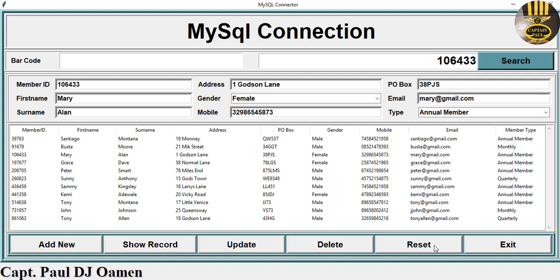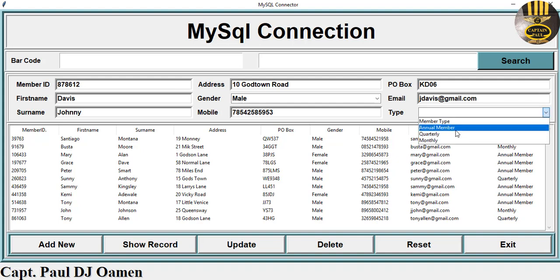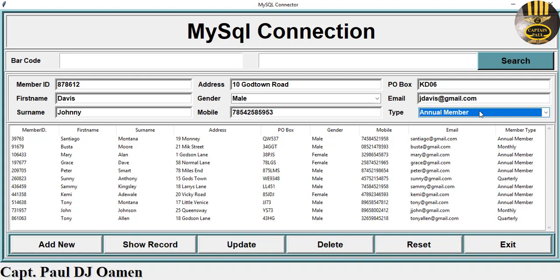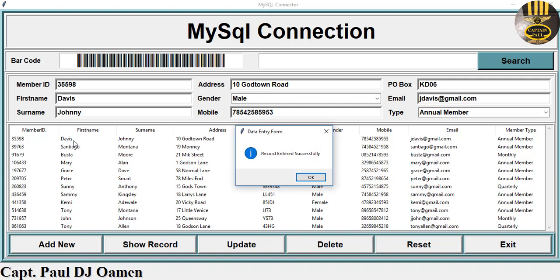One other thing that we can do is when we click on reset, we can always add more data in there. Let's add as follows. Let's assume the name is Davis Johnny. Let's say @gmail.com. And type of member, let's assume is an annual member. All we then need to do is to add details of Davis. Click on that, and there we go. That's the details of Davis right there.